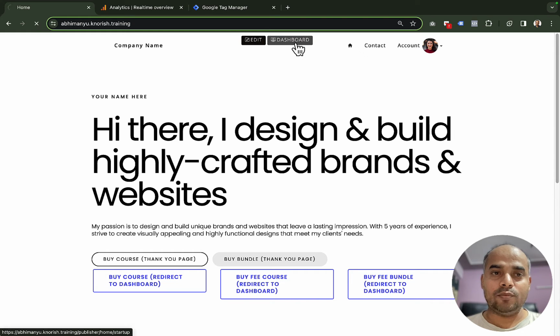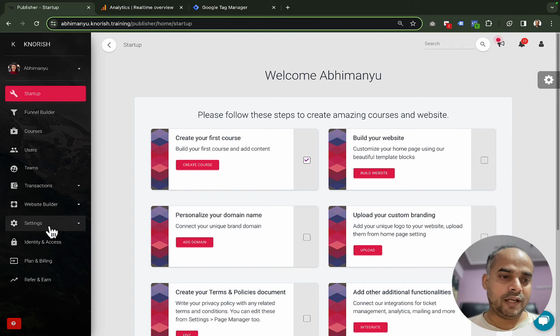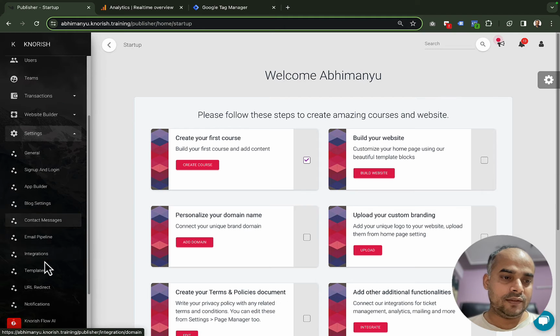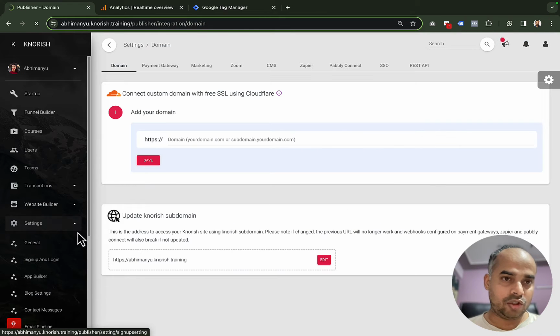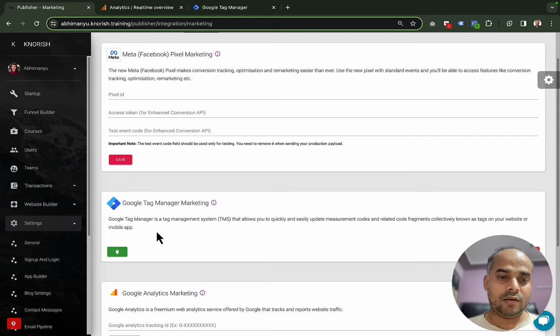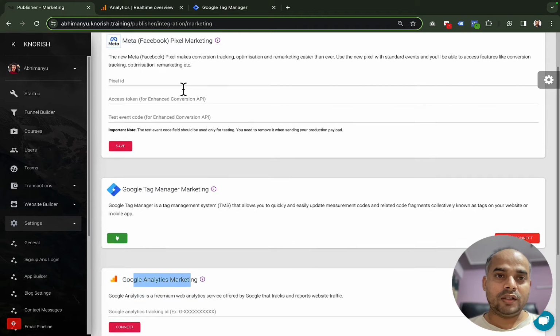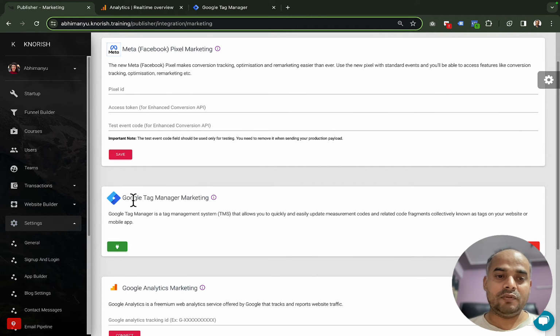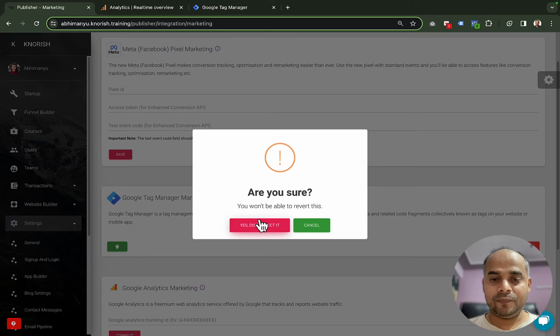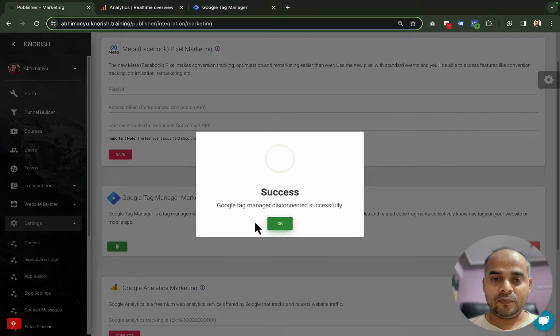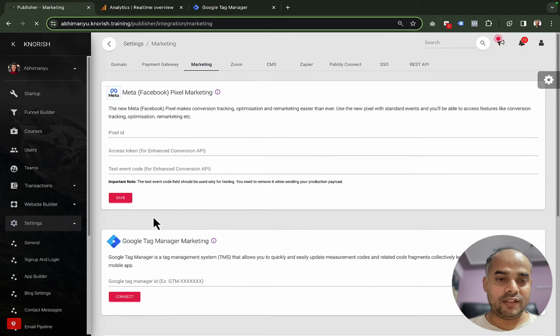I'll click on dashboard. Now on the Norris dashboard, I'll click on settings and I'll go on integration here, and then I'll click on the marketing tab. Here I have the option to integrate Google Analytics directly, but we don't want to manage all trackings separately. Rather, we will rely only on Google Tag Manager, right? So I have already integrated it. Let me disconnect it. And I have successfully disconnected.